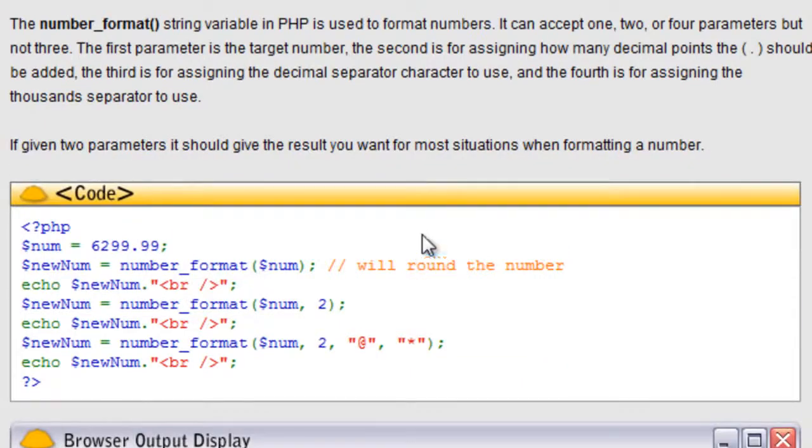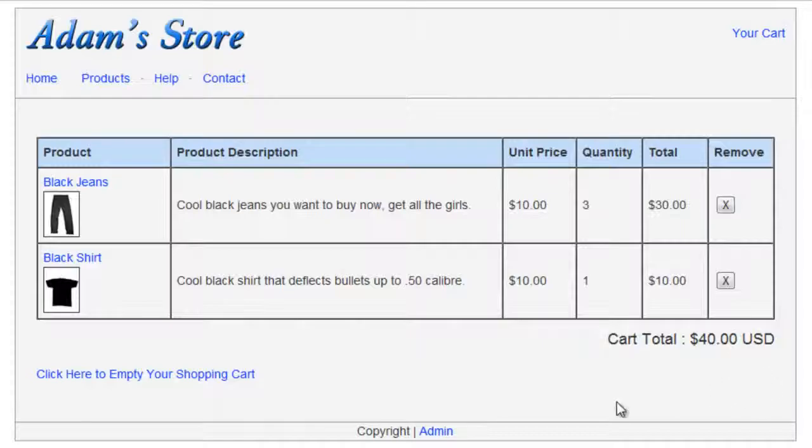You can use the money format or the number format function to retain your decimal and any zeros that trail it. Alright, so I hope that helps any of you guys that happen to run into that problem.